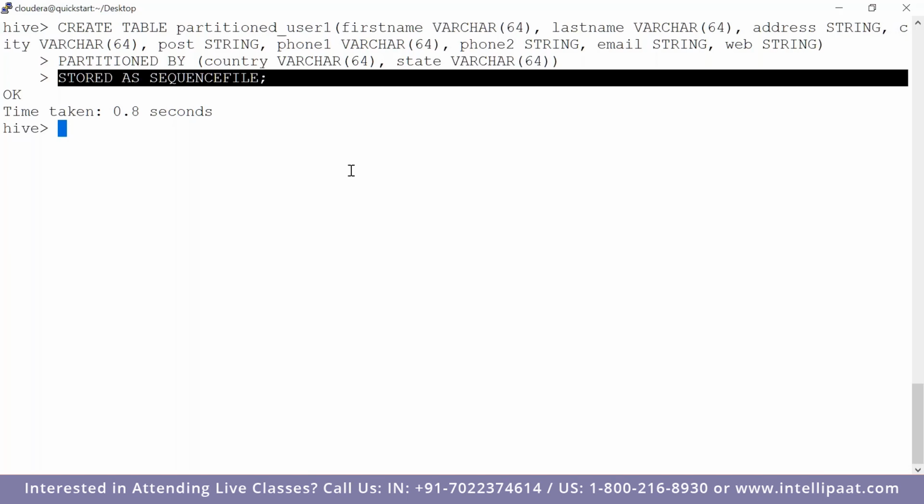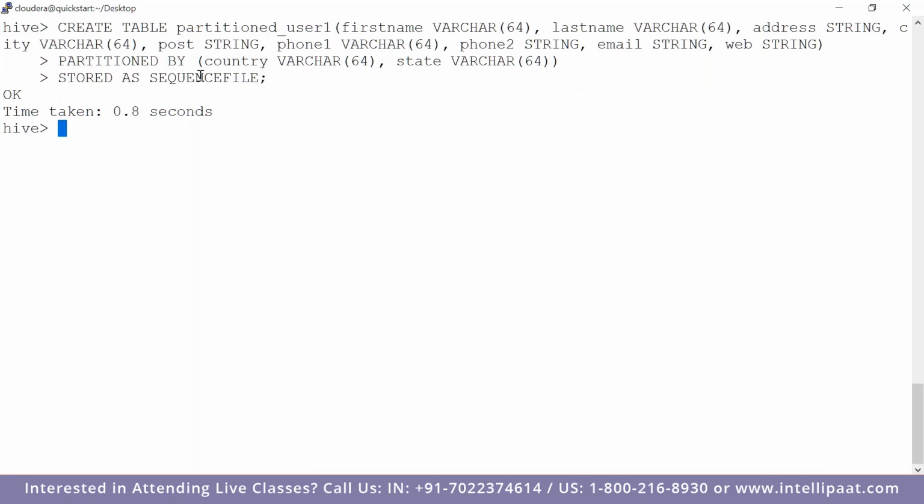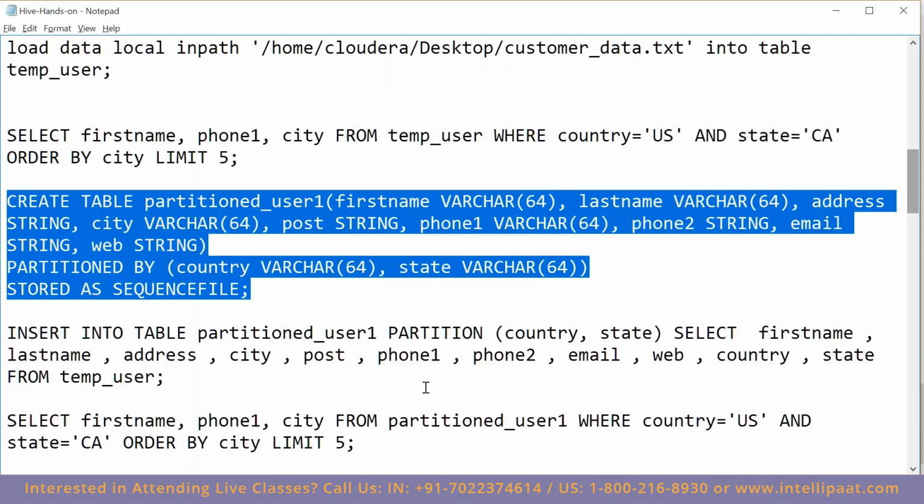But this is the same command we used for creating a static partition. When I was creating a static partitioning table, I used the same command, but here the difference is that the data already contains the state and country columns. So I created a table called partitioned_user1. Now see what I'm going to do.